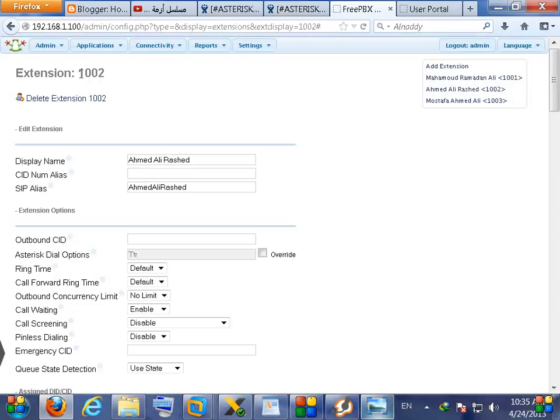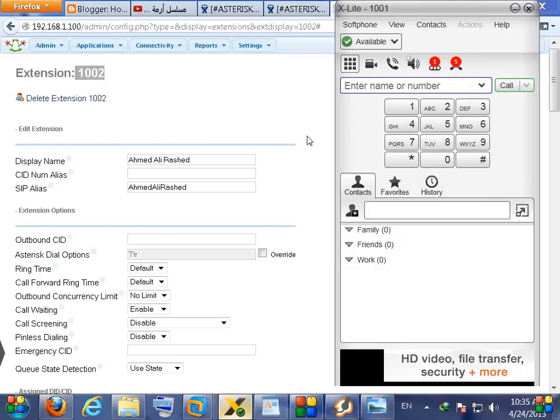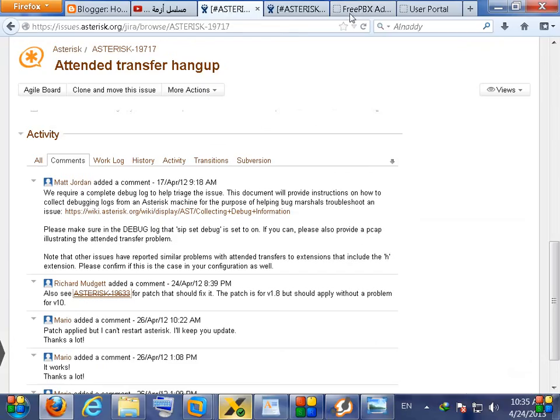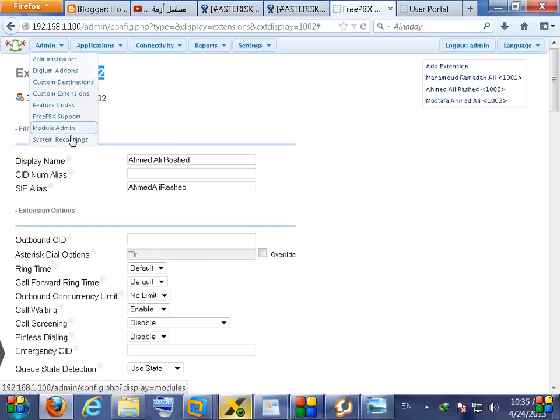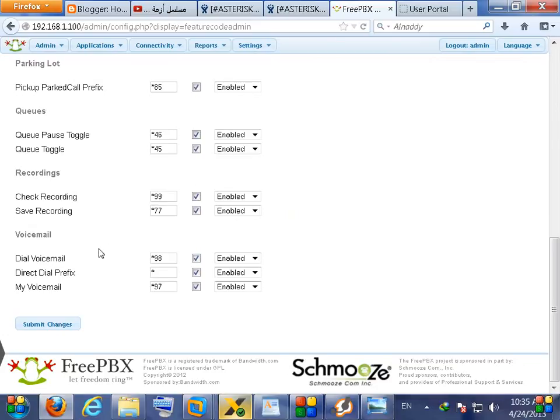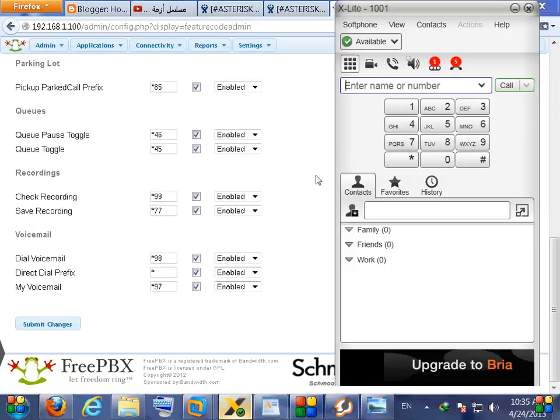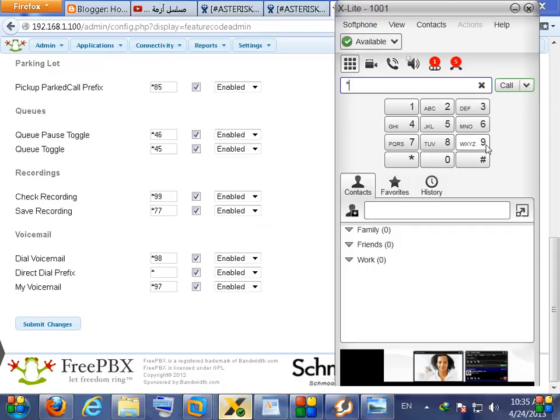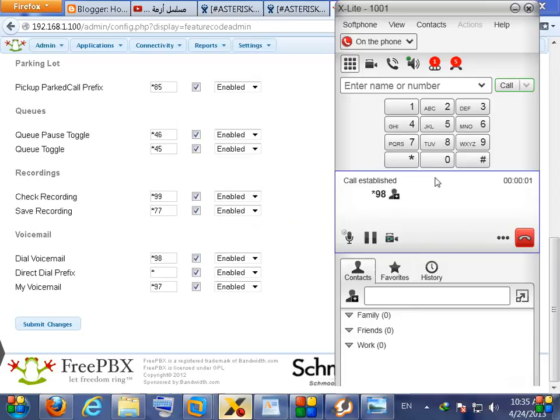Now, to access this voicemail from your phone, which is not your voicemail, you dial the feature code. Dial. Mailbox will be the user extension. Password.